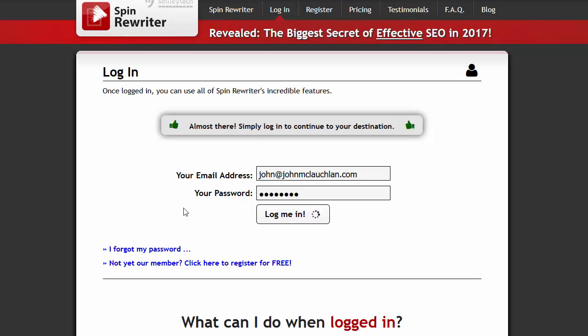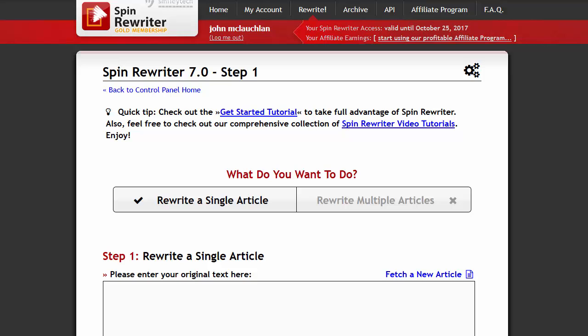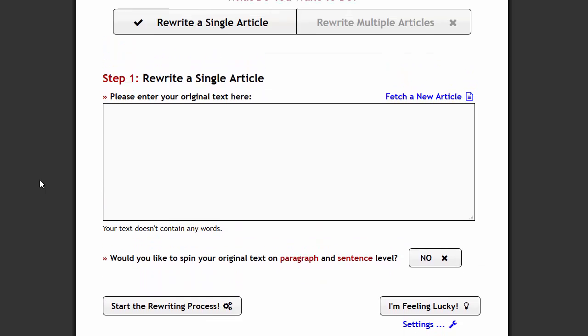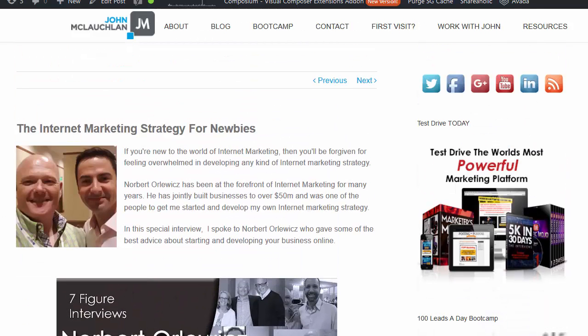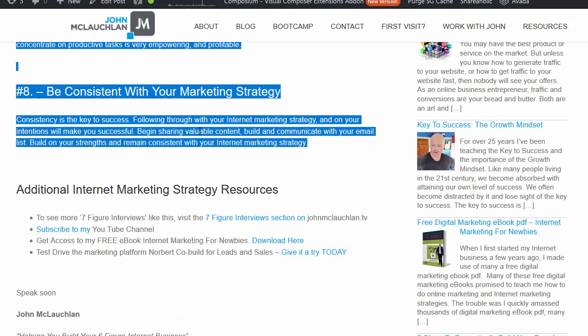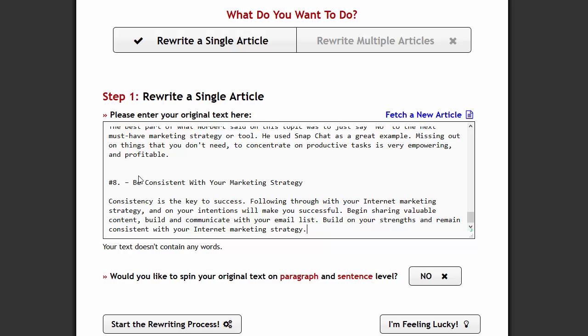Now if we go and log in, there's all sorts of things that this can do. Essentially what I do is I go up to rewrite, and all I want to do is rewrite a single article. The process that I do is really simple. I like to keep things real simple and really quick. So essentially what I do is I go to the original article, and this is on the front end. I can go to the back end if I want, but I just copy the whole lot. Let me go to there. Okay, I'm going to copy that. Just right click, copy, go back to Spin Rewriter, right click, and I'm going to paste that all in.